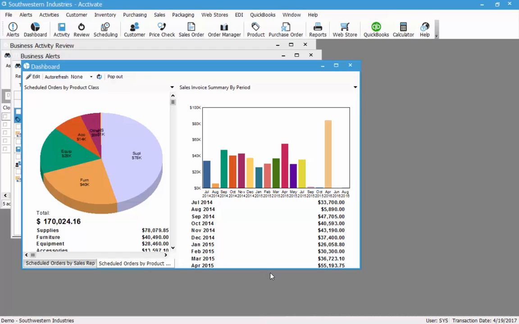The default dashboard is set up for sales managers in the demo company. Now, everybody that has Acctivate has access to the demo company. So if you have questions on maybe common uses or how some people might set up their dashboard, feel free to log into your demo company. It's just SYS without a password. But each dashboard can be configured by user, and if you have a new company that's just been created, there's not going to be any reports on there, so you'll have to add reports specific to the user.